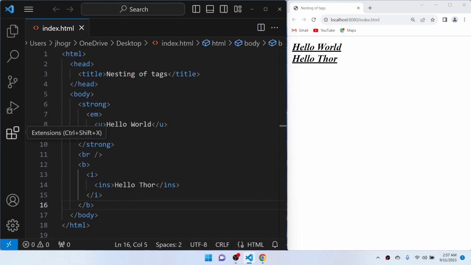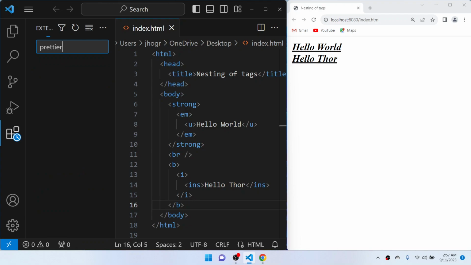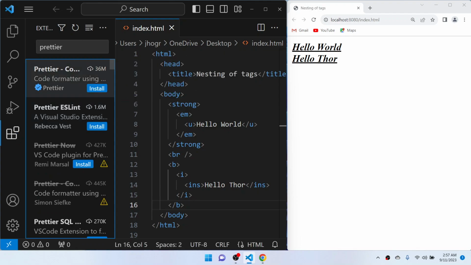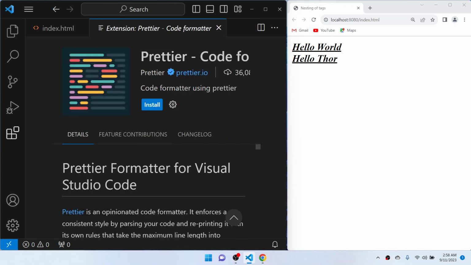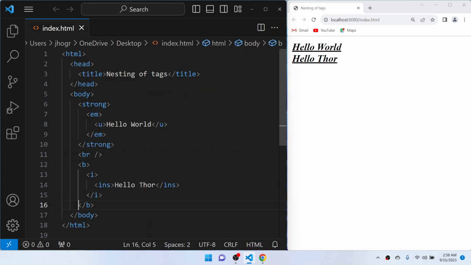Right click on the square icon and search for Prettier. And install this extension. Click on install. The extension got installed. Close this tab.